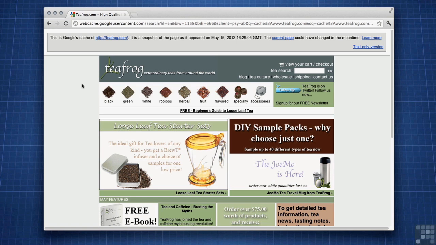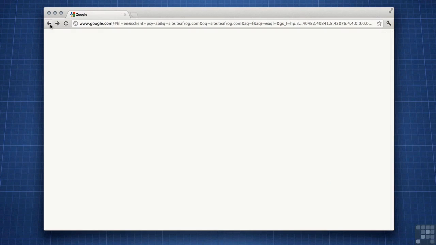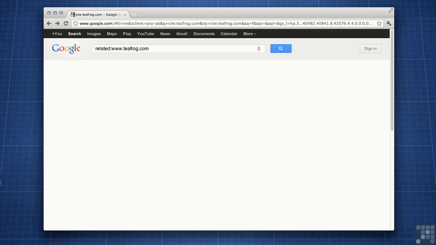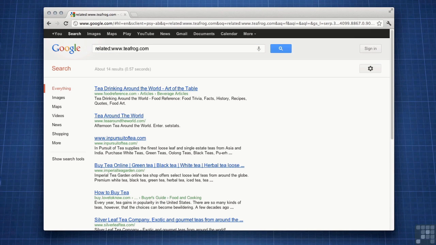The last one that I want to show you here is called Related. I really like this one. By doing a search for Related and then your domain name, you can find other domain names that Google feels are related to your business. This is a great way to find competitors that you don't know about, to find link opportunities, guest post opportunities, and just keep an eye on other sites that Google feels that you're related to as far as content is concerned.